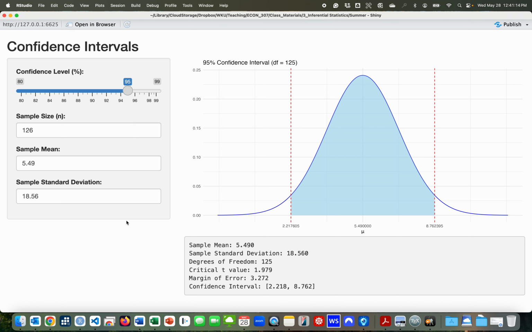The other thing that would cause the interval to get narrower is if we decrease the sample standard deviation. And again, you can't do this on your own. You can't choose a smaller sample standard deviation. It is what it is. But if the sample standard deviation was smaller, notice what's going to happen is this margin of error is going to get smaller as well. So let's just say the sample standard deviation instead of 18.56 was 10.56.